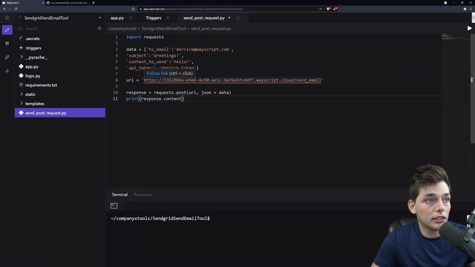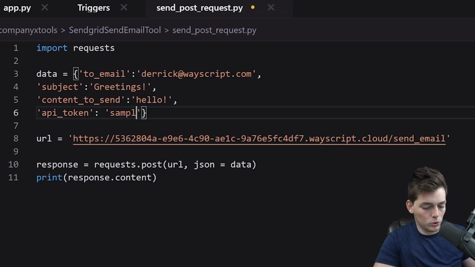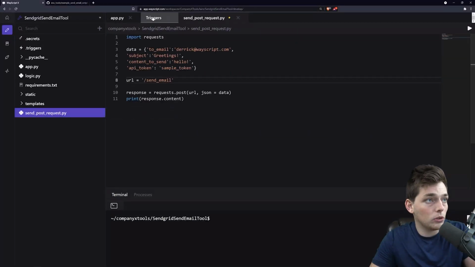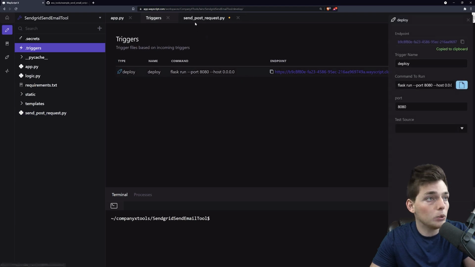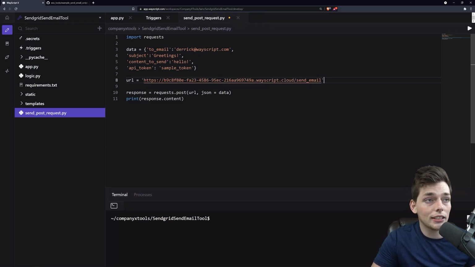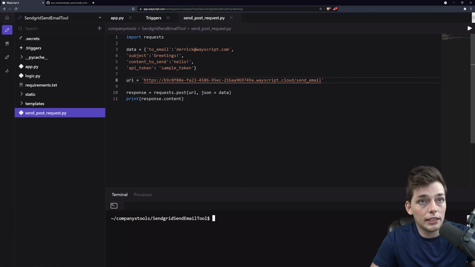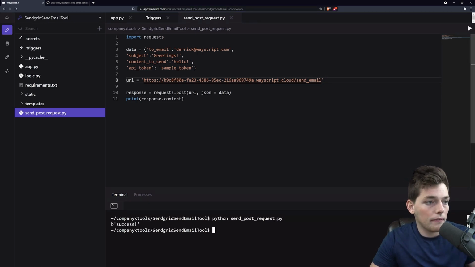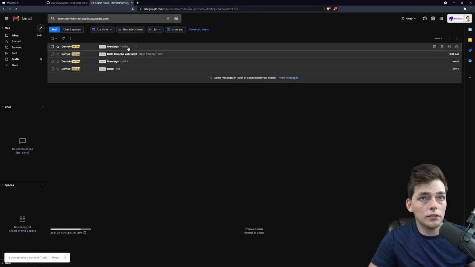The only things that we need to change here will be the token. Ours was sample token, and then the URL. So we will get rid of that and we'll copy this URL from our deploy trigger endpoint and paste it here. At this point, this should function and we can send an email. And to execute a Python script, we can either click this play button in the top right, or we could go down to our terminal, and just like how you can locally, we can execute a Python script by saying python send post request.py, and we'll execute this. And we see success, verifying that this went through, and looking at Gmail, it did.